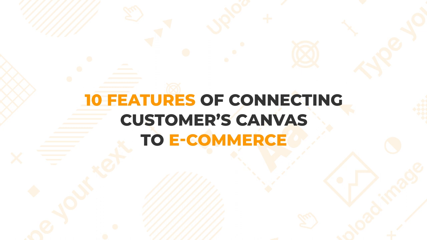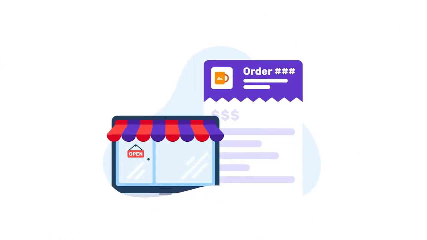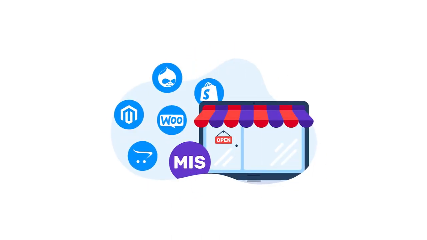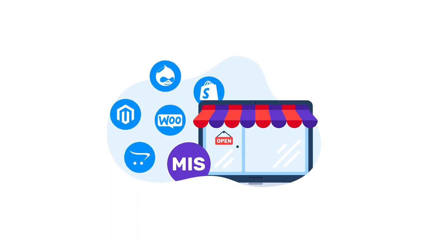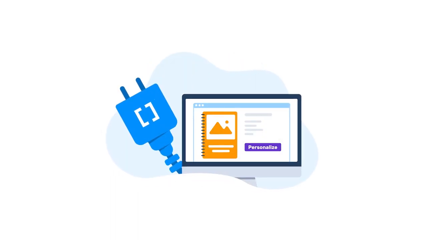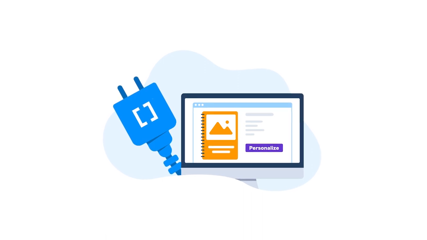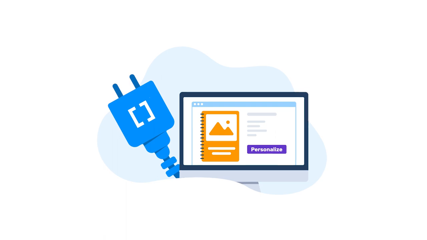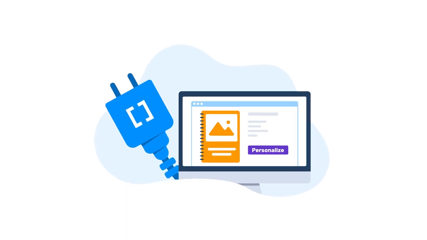Today I'm going to highlight 10 most essential aspects of connecting our Web2Print tool with e-commerce. Our Web2Print solution helps organize the process of receiving orders for personalized products. Typically, these orders come from the online stores running on all kinds of e-commerce platforms. This makes the integration between Customers Canvas and those platforms a crucial part of our product. Let's consider the most noteworthy aspects of integration.